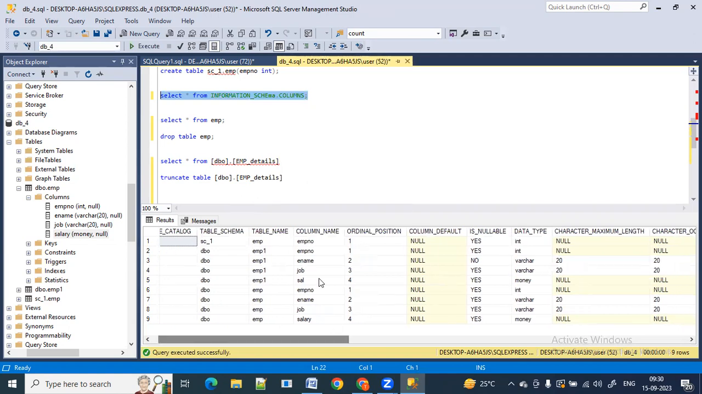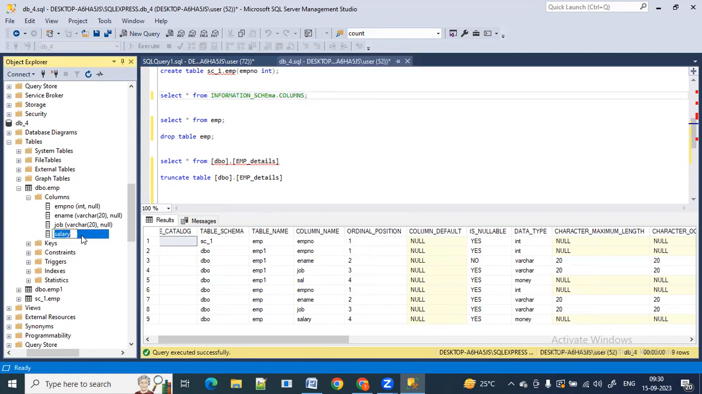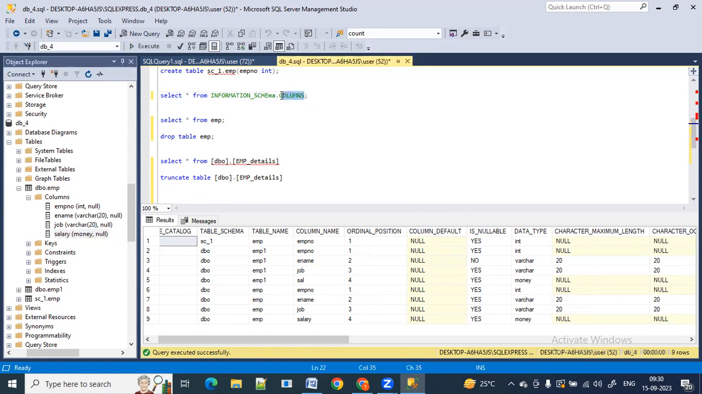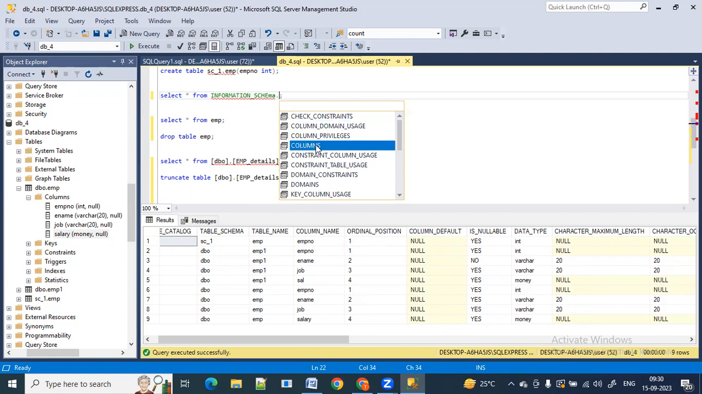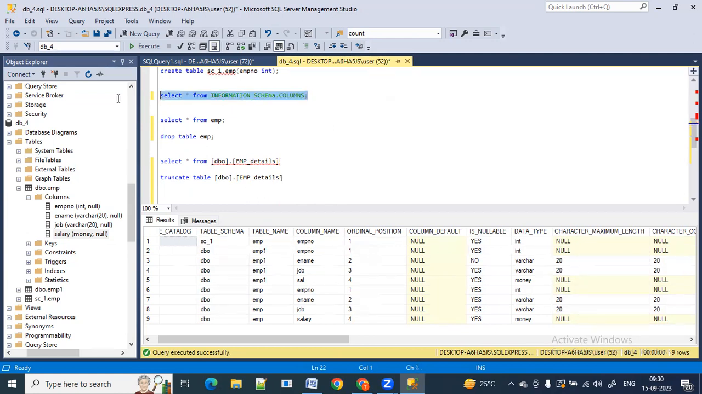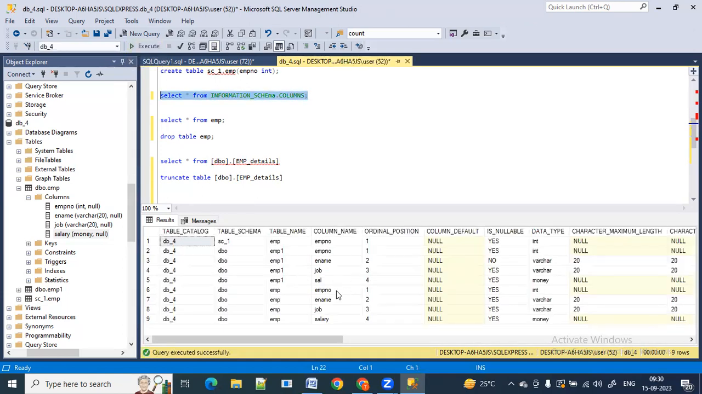Now see here, information schema dot columns. Either you can see the data type here or else you can see it using information schema dot columns. See, if you don't know what to mention here, just remove this one. Just remember information schema dot, then you can find the findings here. So I want column information, so I just hit the columns one. Now I'm getting the information. Now these are all the column names I have. Now salary is of money data type. Here also I can see the data type. Both ways we can see that.